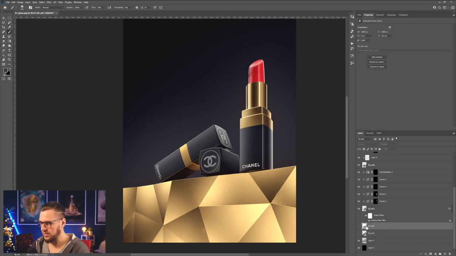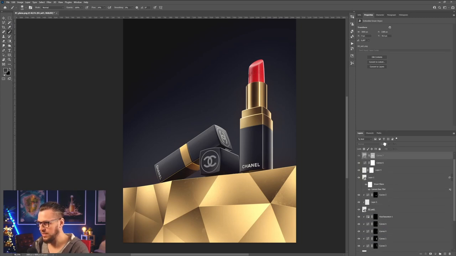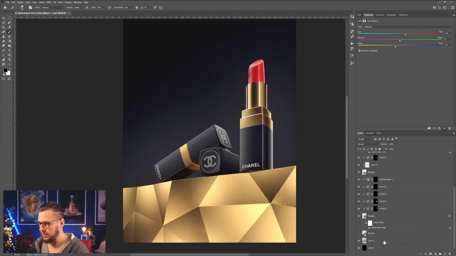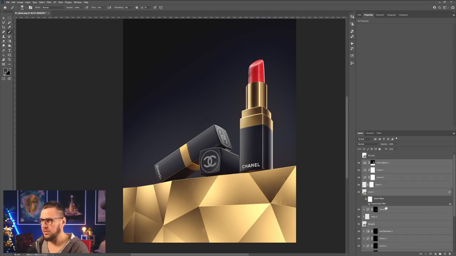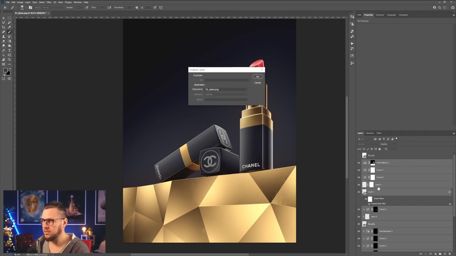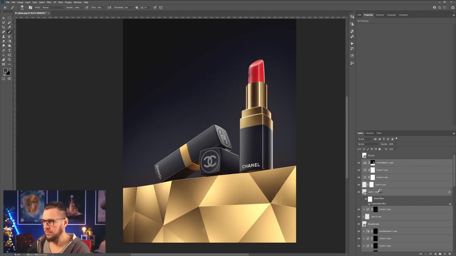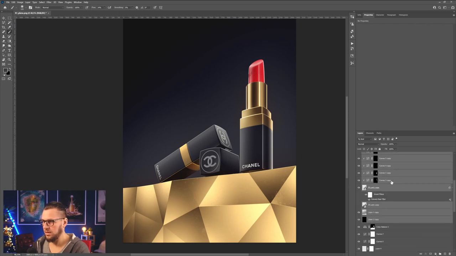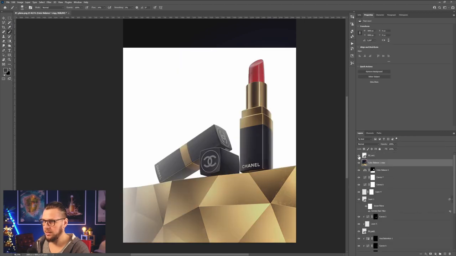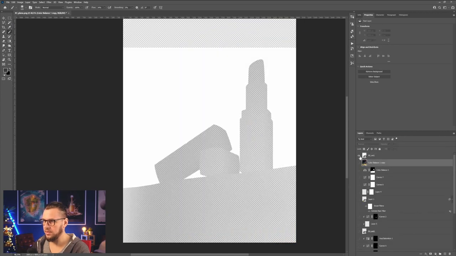So take our mist path, and now I will take all these layers together to one layer. In order to do that, I select everything except for the mist path, and I'm duplicating them. Right click, duplicate layers. And now right click and merge layers. Great. And now I Alt click on the little eye.